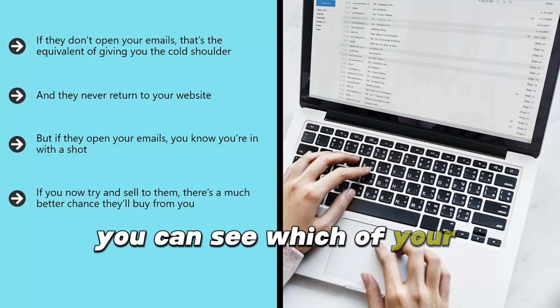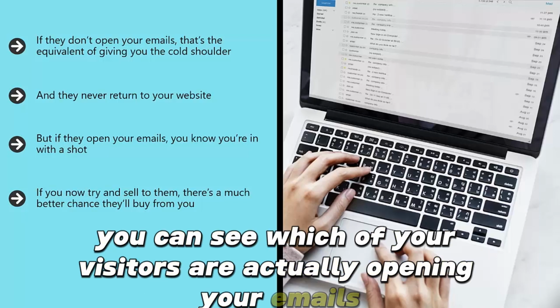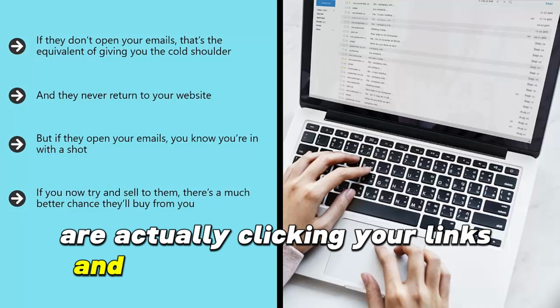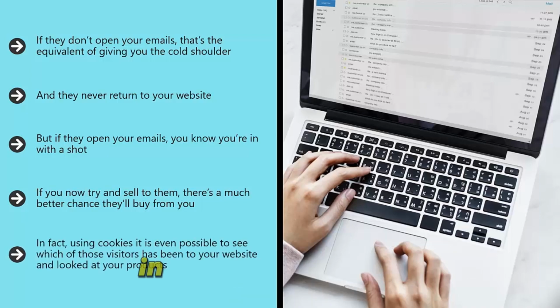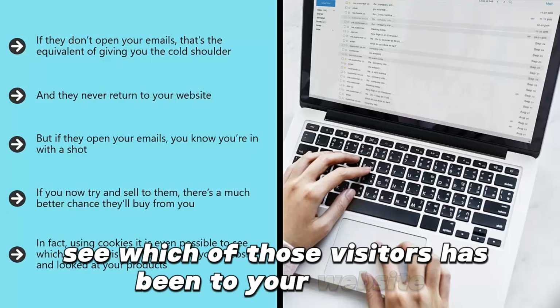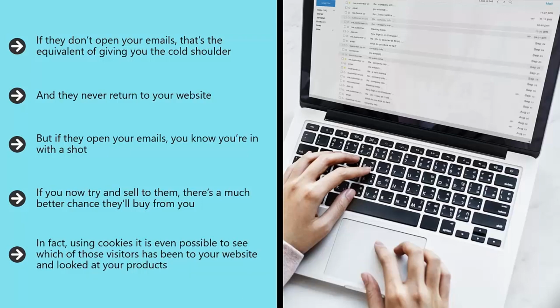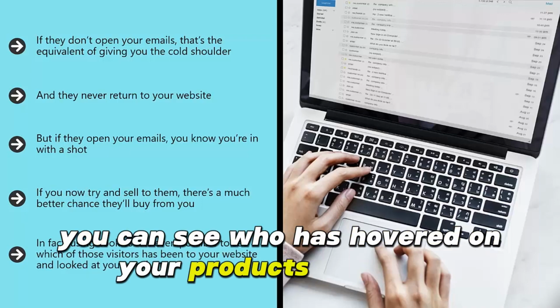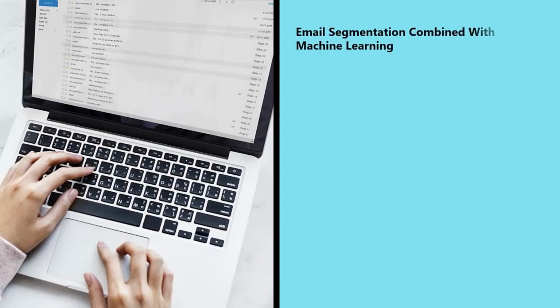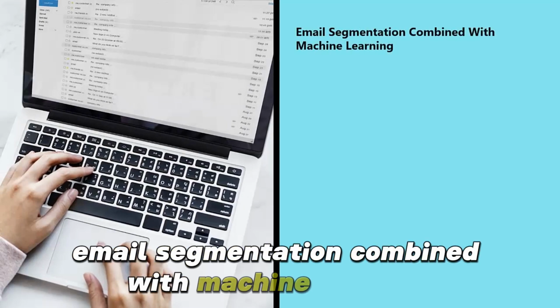You can see which of your visitors are actually opening your emails, are actually clicking your links, and are scrolling down to the bottom. In fact, using cookies, it is even possible to see which of those visitors has been to your website and looked at your products. You can see who has hovered on your products and been tempted to click buy. Email segmentation combined with machine learning.